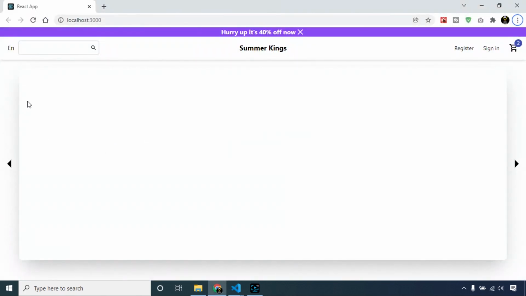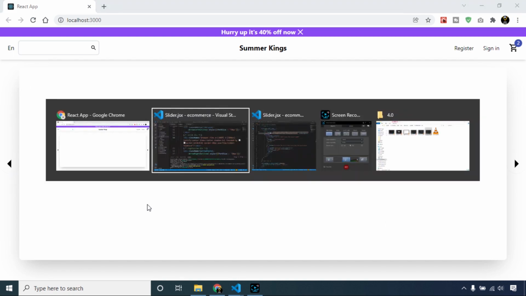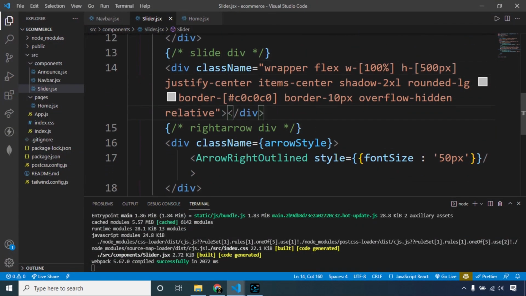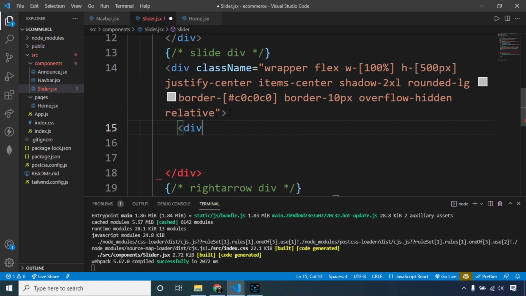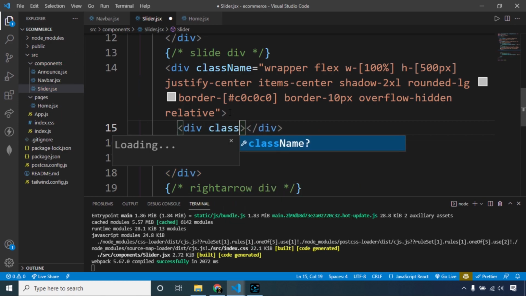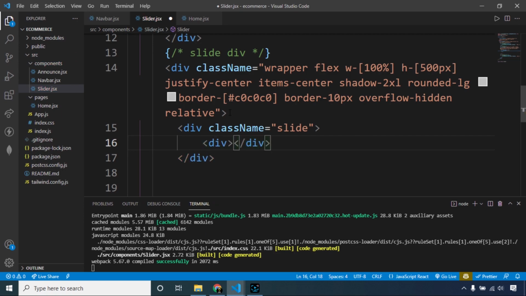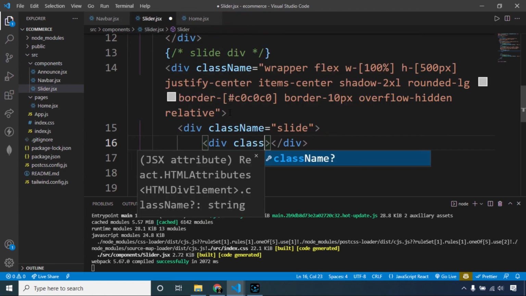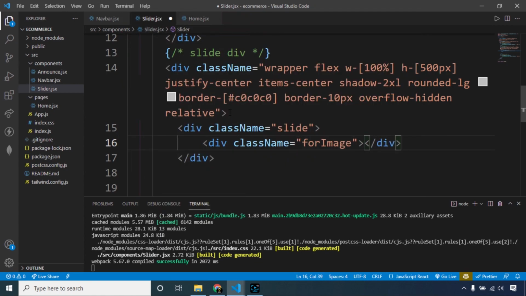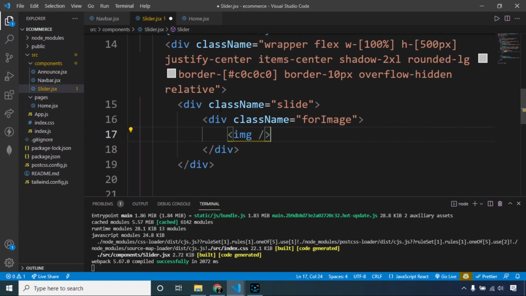And here we can see there is a div in which we have our slides. This div is basically a wrapper. So inside this div we are going to make another div for the slide. Let's make this div for slide, and inside this div we have another div for image. So let's say its name is for image, and inside this div we will have our image. I know it's a little bit confusing, but when you practice it, it will be much cleaner and much easier.